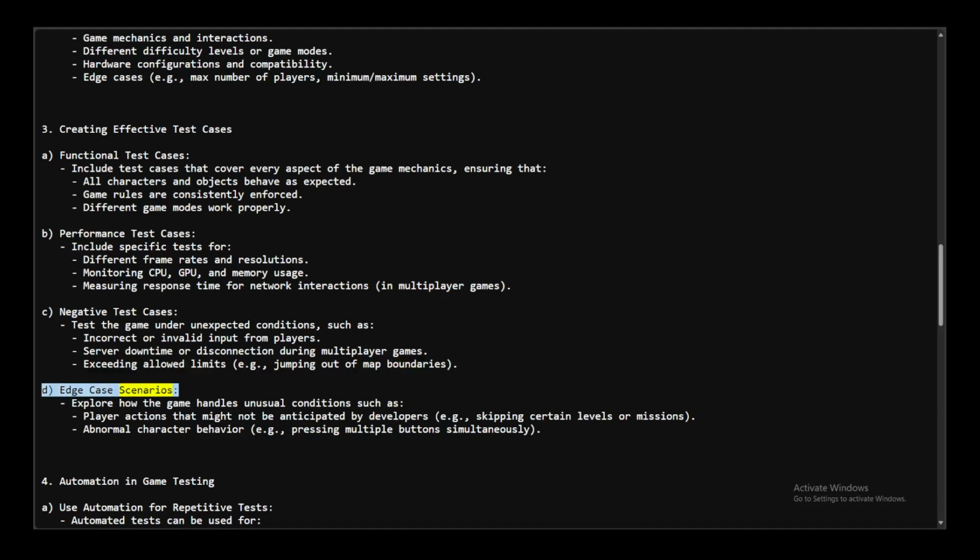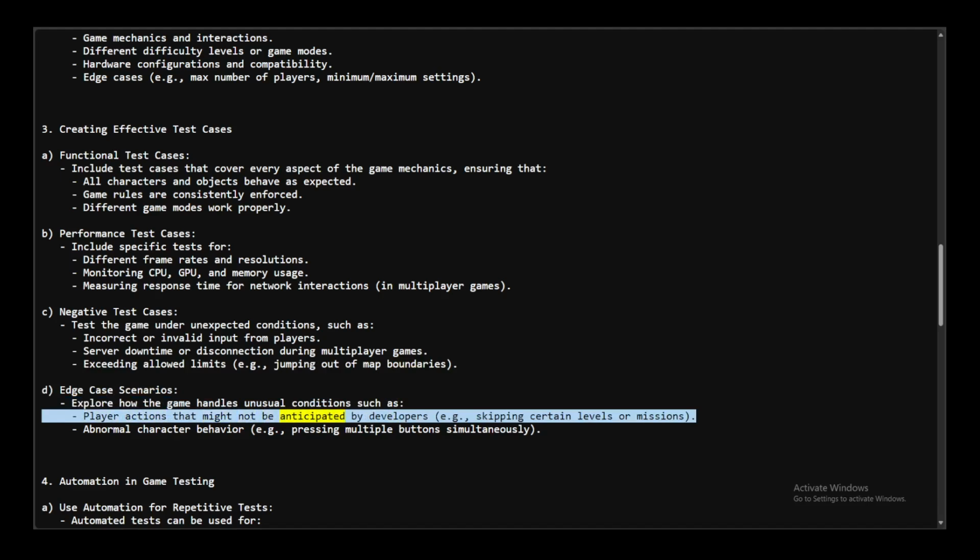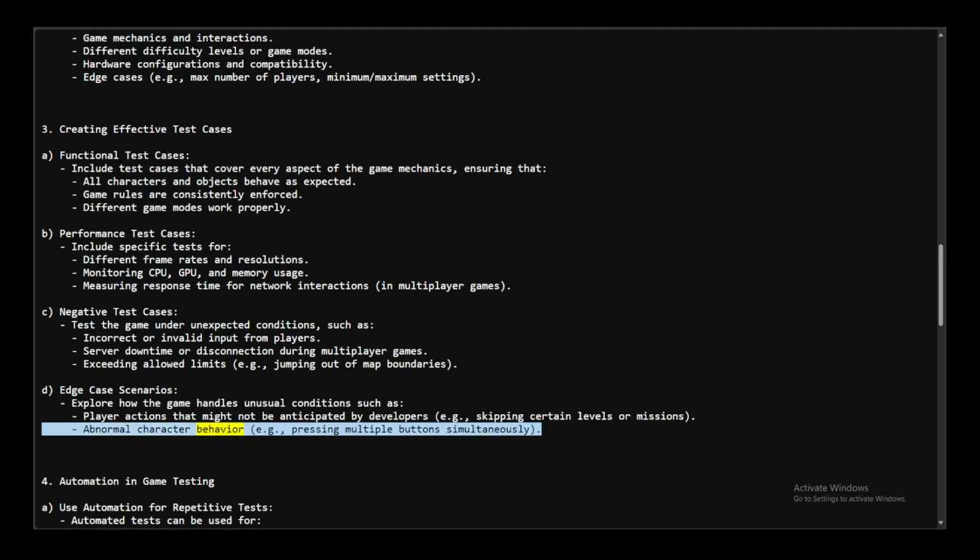D. Edge case scenarios. Explore how the game handles unusual conditions such as player actions that might not be anticipated by developers, e.g., skipping certain levels or missions. Abnormal character behavior, e.g., pressing multiple buttons simultaneously.